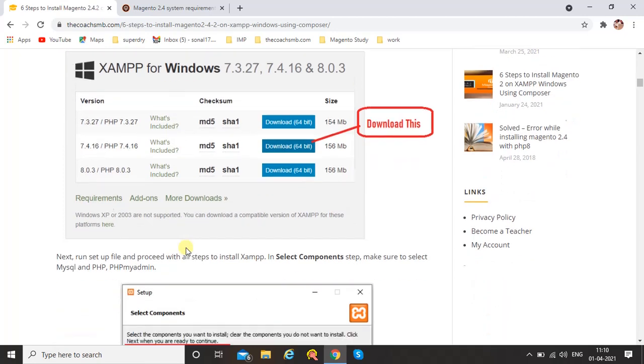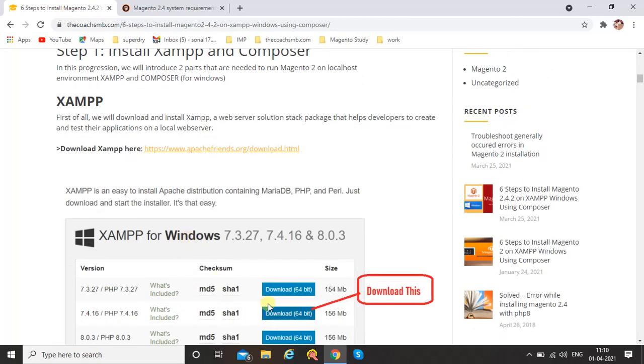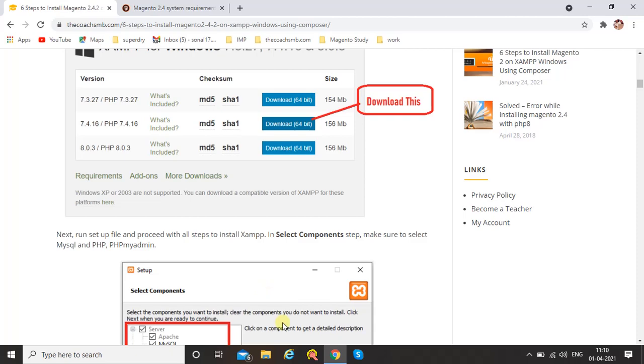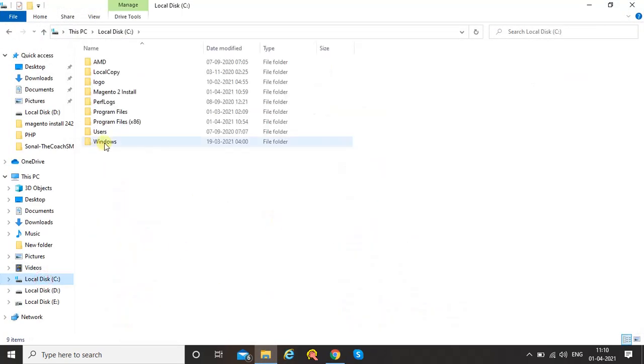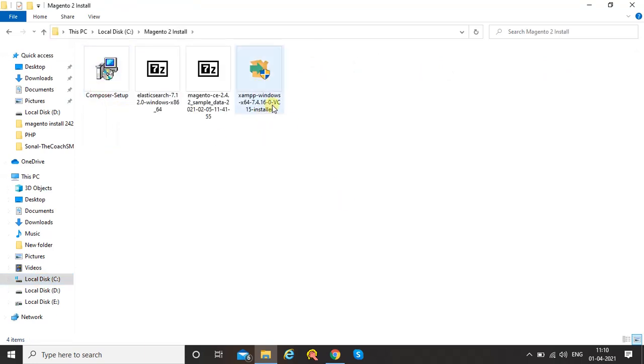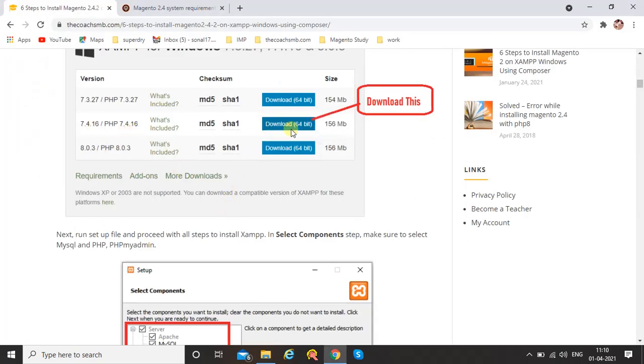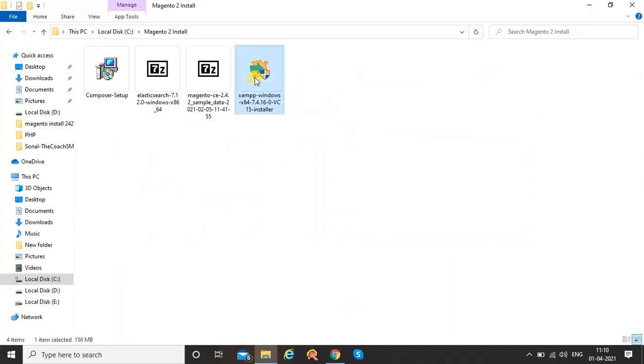Now how to install it? We downloaded it from here, and now the step is to install. Here I have already downloaded Xampp Windows 7.4.16. I am double clicking on this application to install it. Click on yes to give the permission.